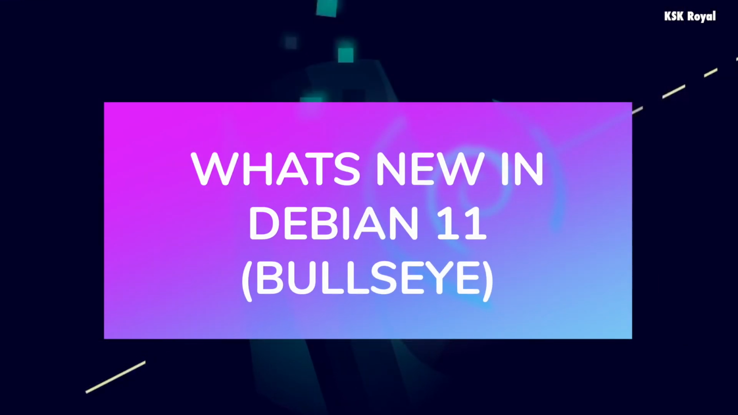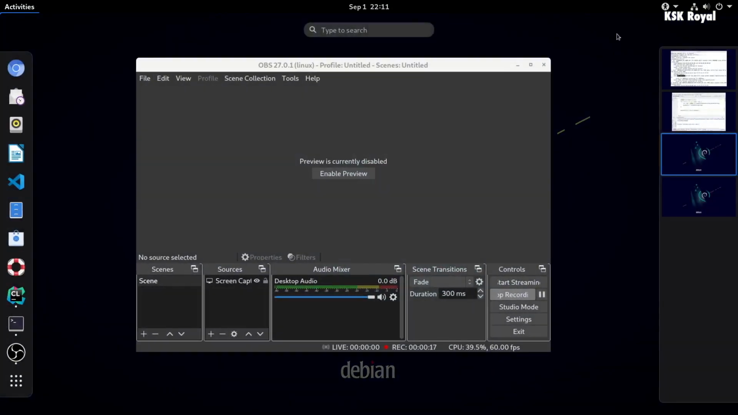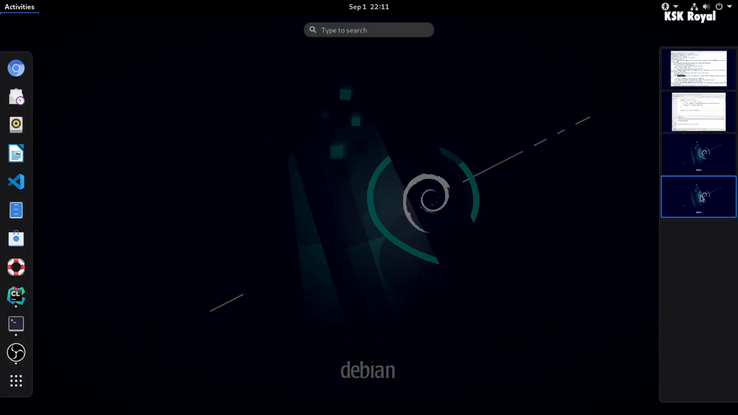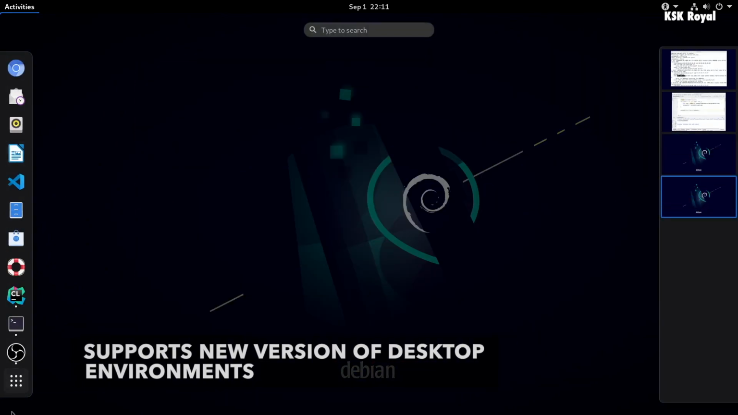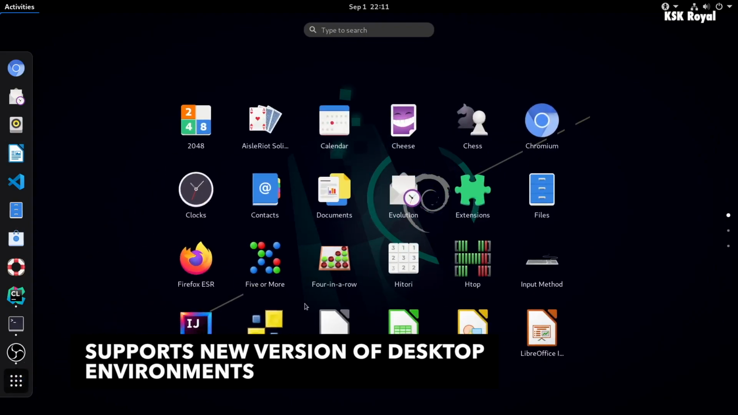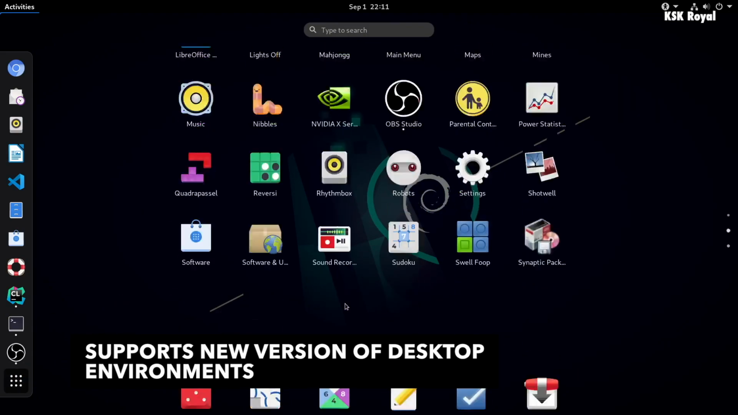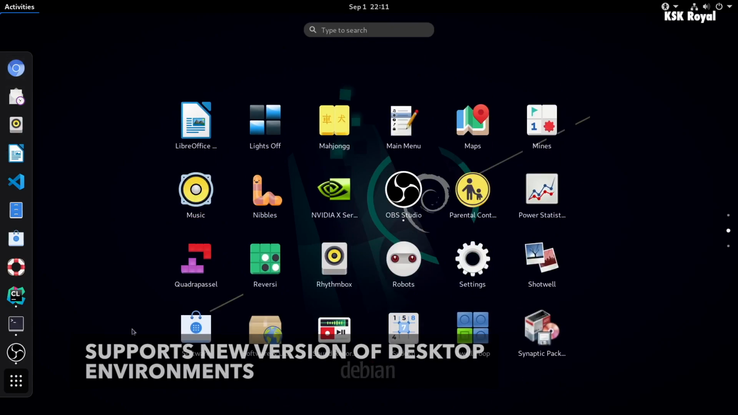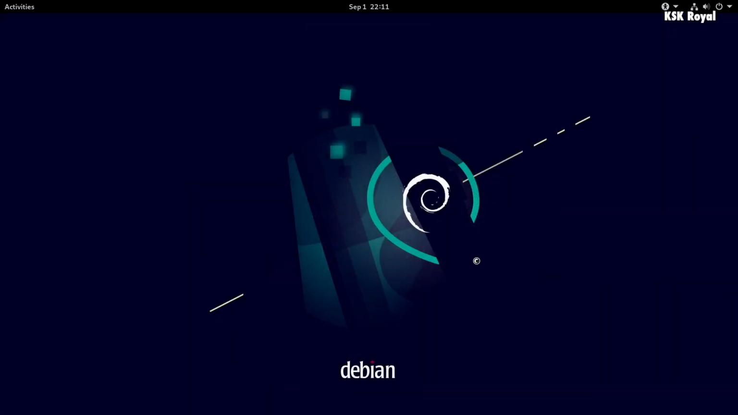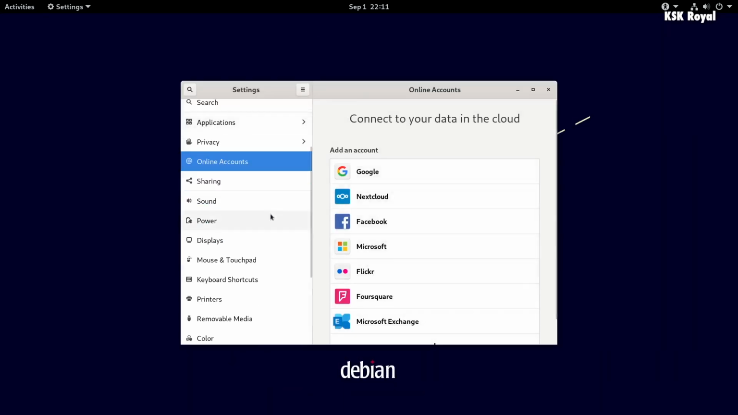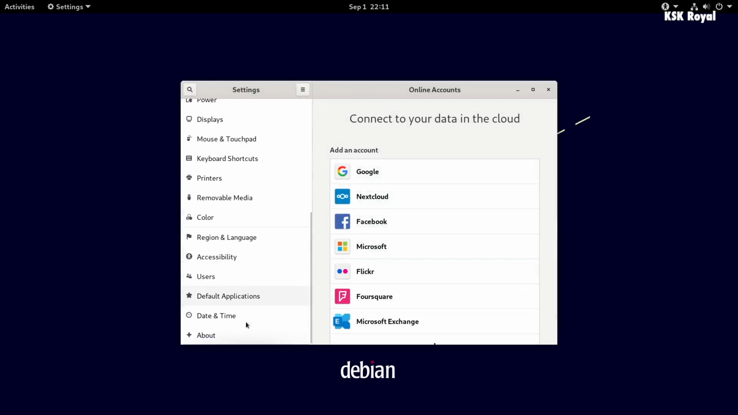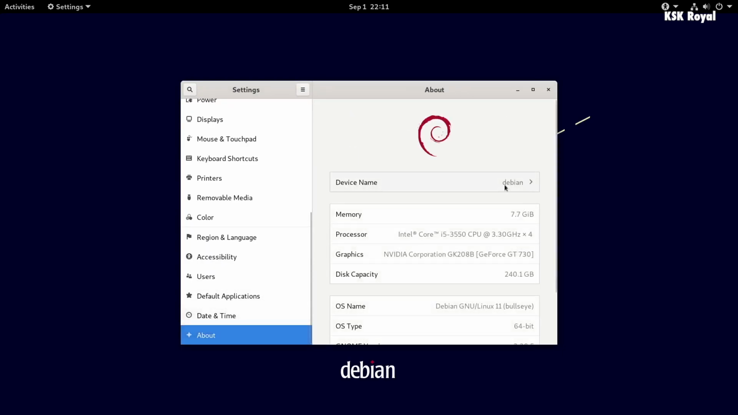Since Debian 11 is the new release of 2021, let's talk about some of the new features that have been added. Debian 11 now lets you install the new versions of desktop environments like GNOME, KDE Plasma, LXDE, and more. Sadly, Debian 11 doesn't yet come with GNOME 40, since Debian prefers stability, and hence the desktop environment versions are not the latest ones.